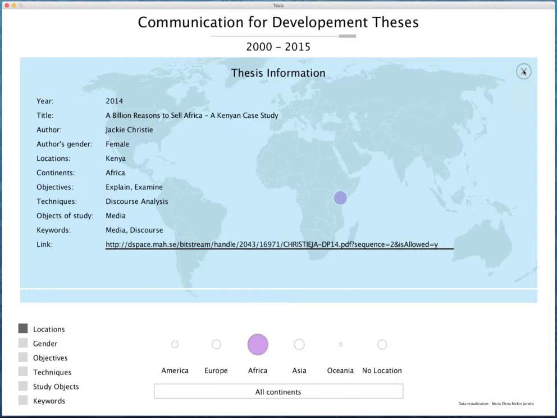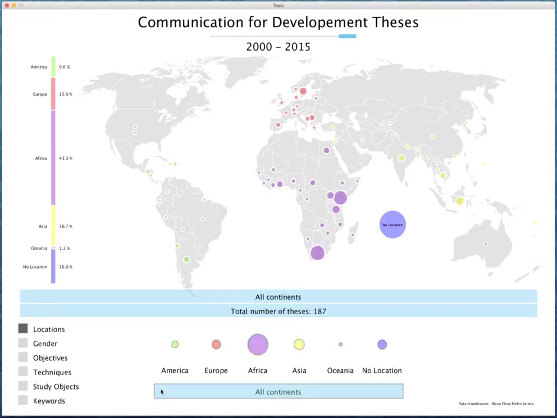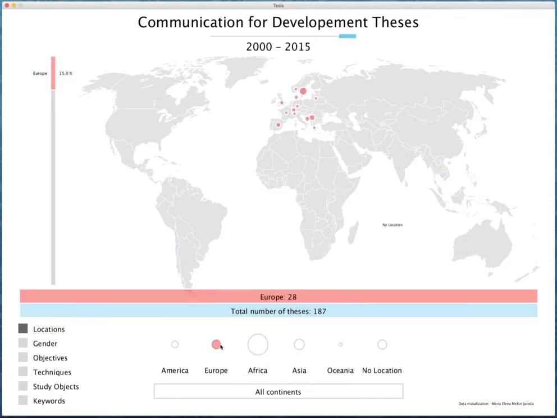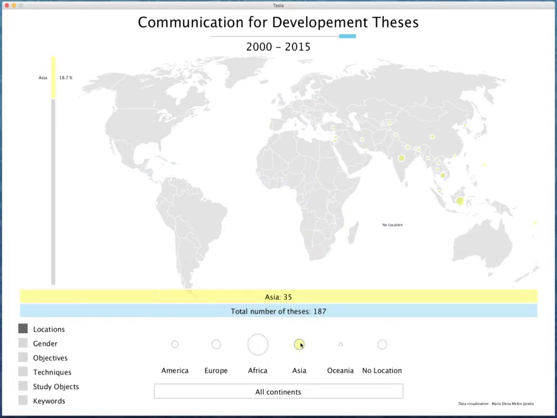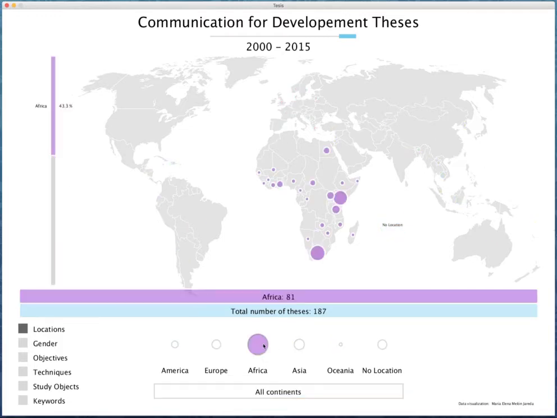Returning to the map, at the bottom, there are different criteria that can be chosen, and there will be different values for each criteria. In the case of locations, we have continents represented in different colors. America is green, Europe is red, Africa is purple, and so on. All continents can be seen at the same time. It becomes clear in this way that the biggest number of theses corresponds to Africa.